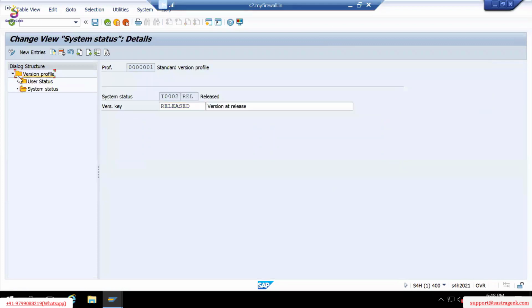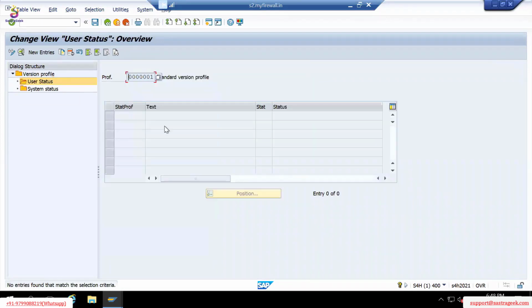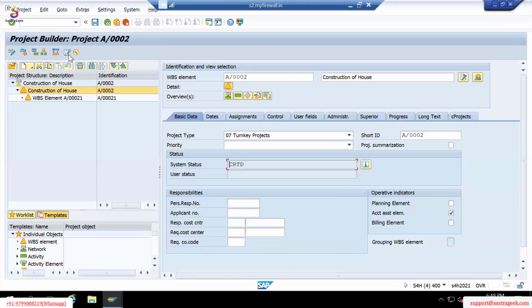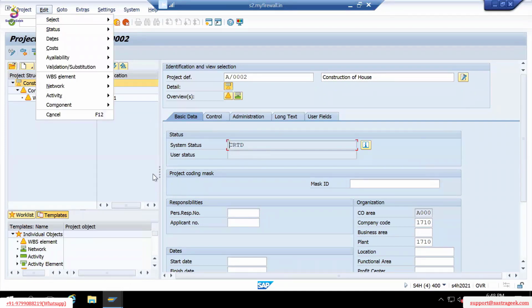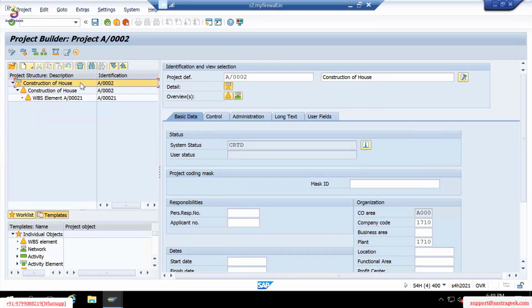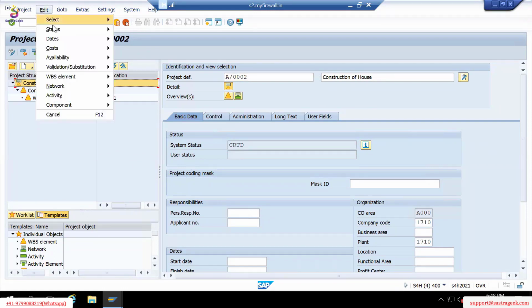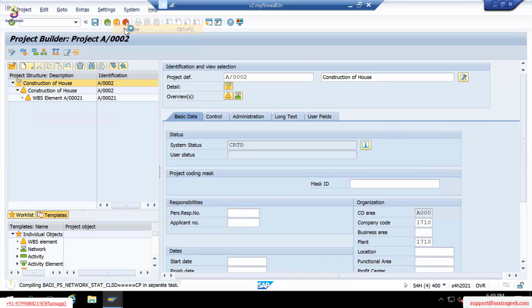In the system status, in this configuration, you can define under this status profile, under this status, in the creation status and in the planning phase, that a version will be created automatically. When you change the status, assume that this project is in the created phase. When you release this project, how do you release it? Click on the project definition, then go to edit, status, release. Now its status is released.